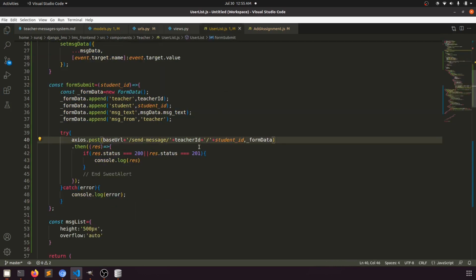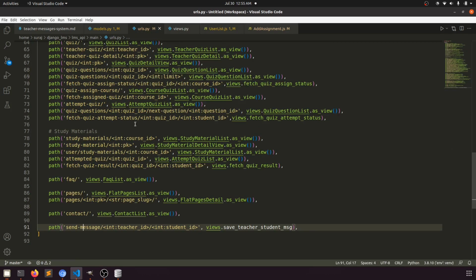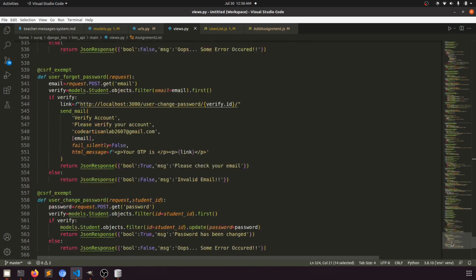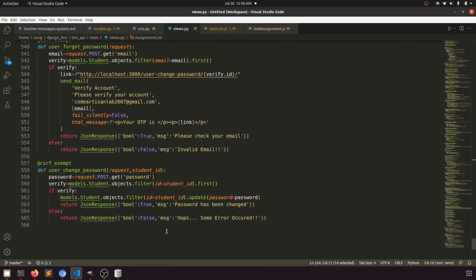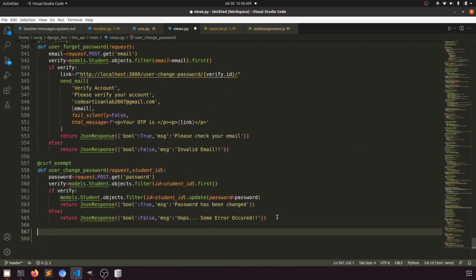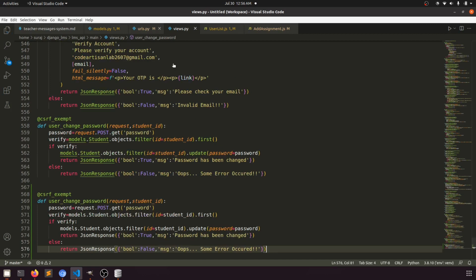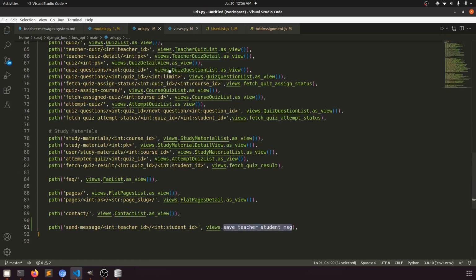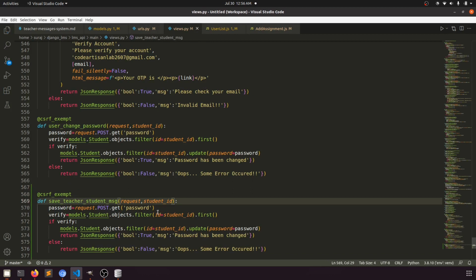Okay, so user list, send message, teacher ID, student ID. Fine, the URL is teacher ID, student ID. Okay, now we need to create a view. So let's go for the view. Let's copy this and paste it here, right? And let's copy this, paste it here, and add one more parameter, the teacher ID.